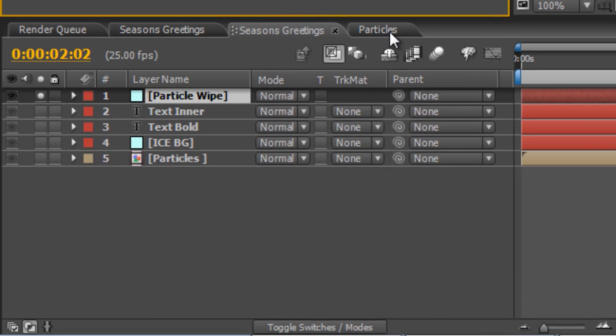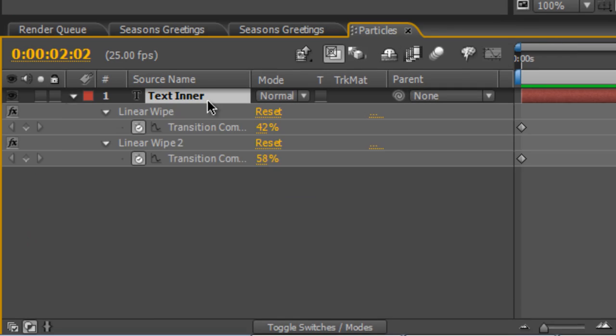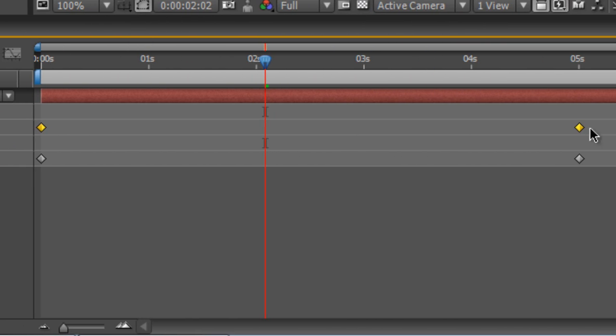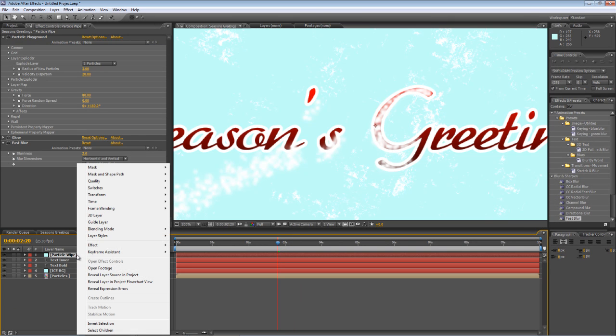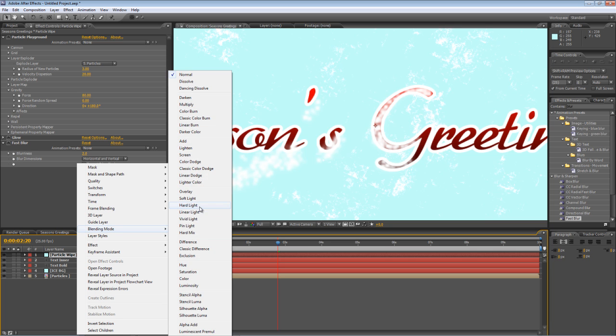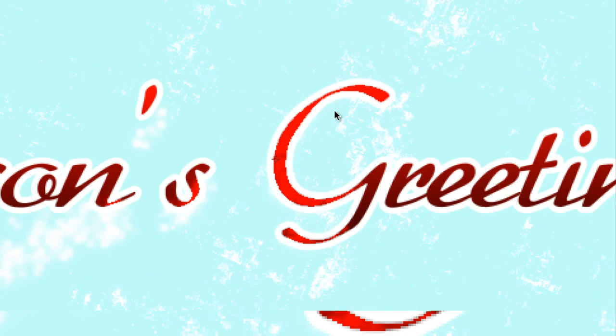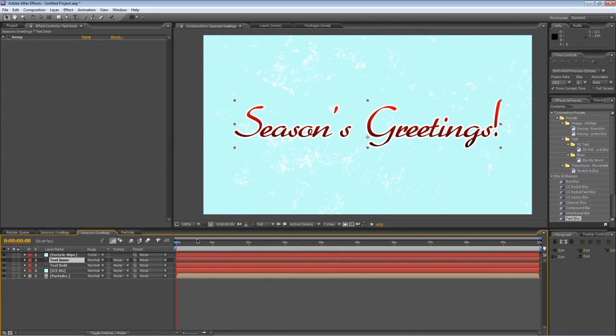I'll go back to the particle composition and tap U to bring up the keyframes again, and I'll just grab the keyframes for the first linear wipe and pull them forward by 1 frame, and that will thicken up the transition wipe that we've created. Okay, the next step is to set the blending mode of the particle wipe layer, so I'm going to go to blending mode and select color dodge, and that'll just brighten up these red areas where the white particle and the red intersects.